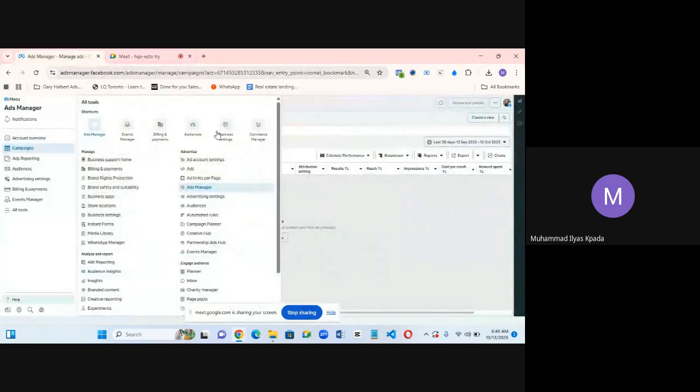Everything you see here is what you are going to use. But where are we going? We are going to business settings. Can you see it? Business settings. This is the business settings, and that is where we are going to. So I'm going to click on it right now.